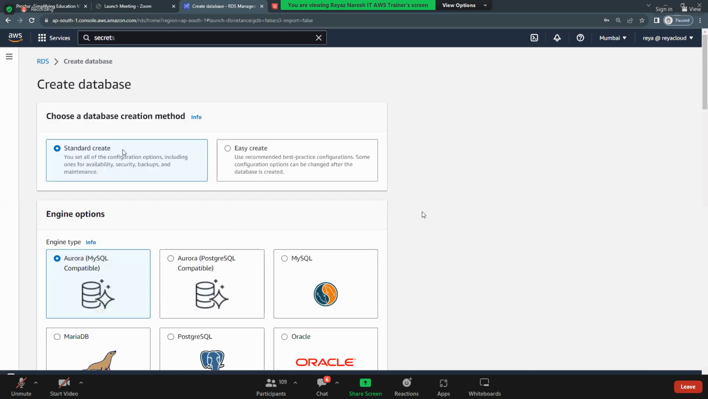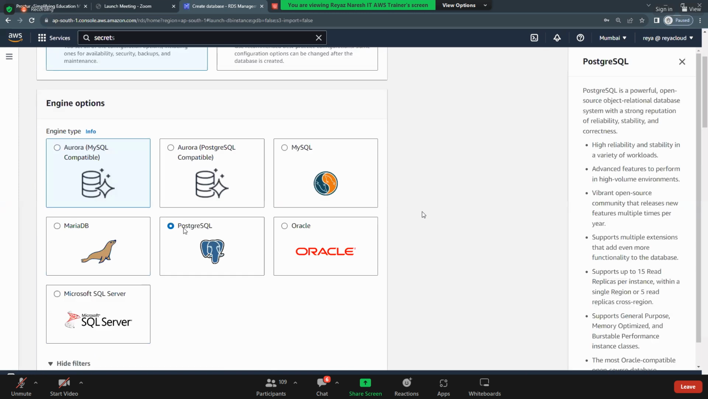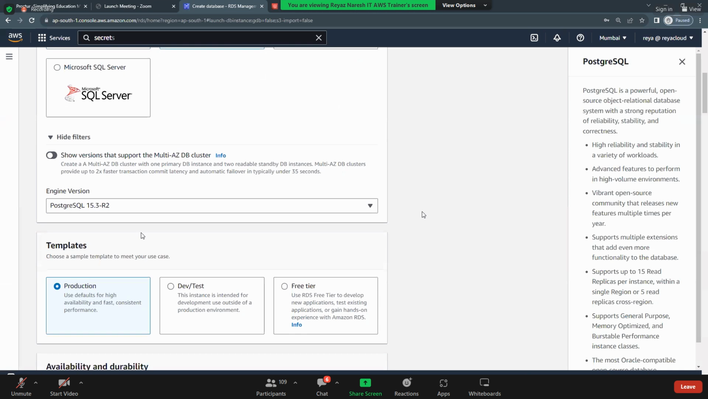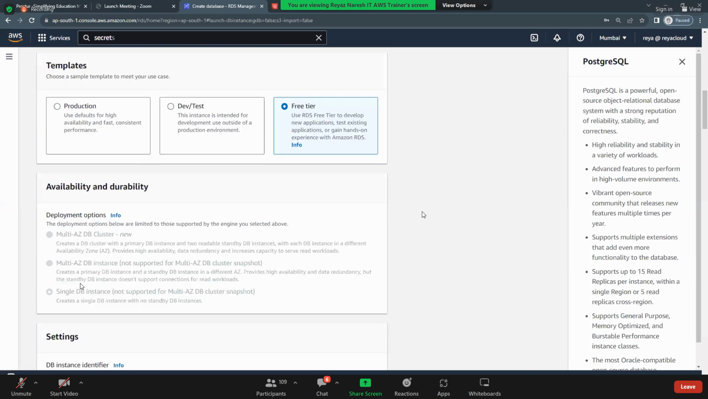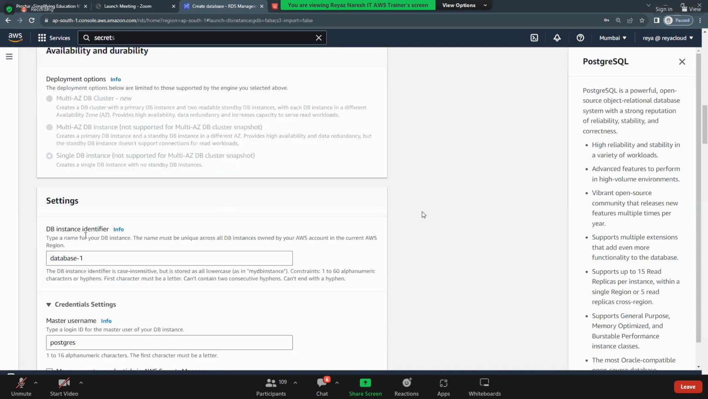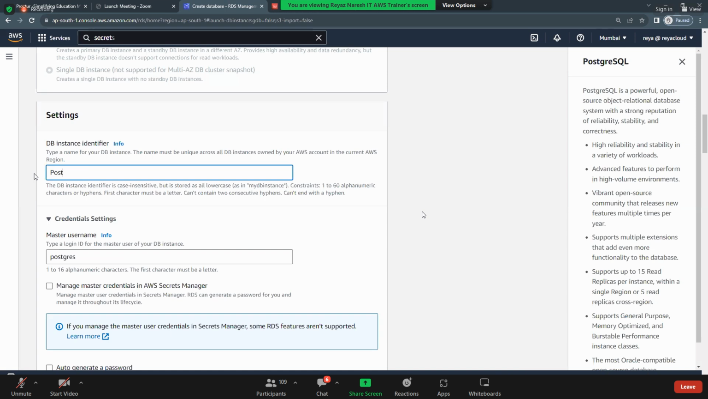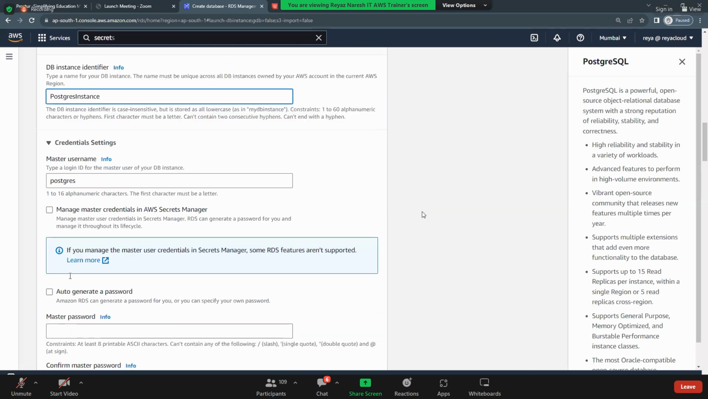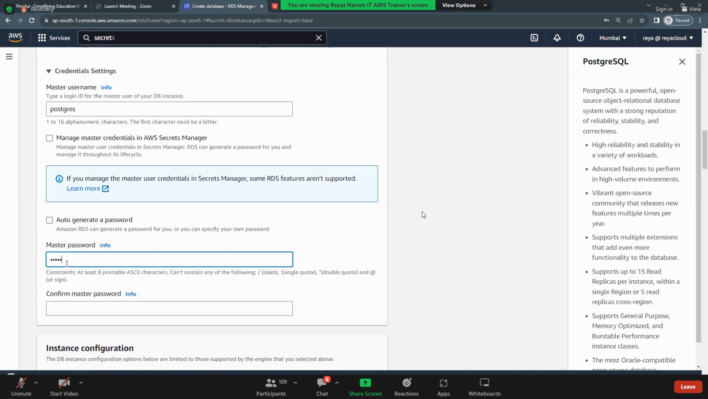You have to tell me what to select, what not to select now. Standard create. Next, Postgres. Template, free tier. If you select the free tier, do you see all these are grayed out? Next, DB instance identifier. Should I call it postgres-instance? Username postgres, and password, should I give root123456?